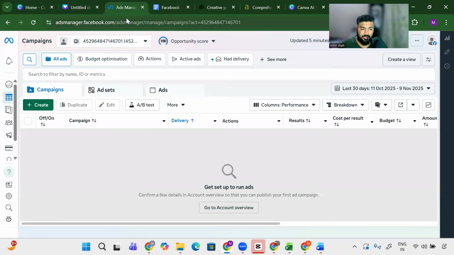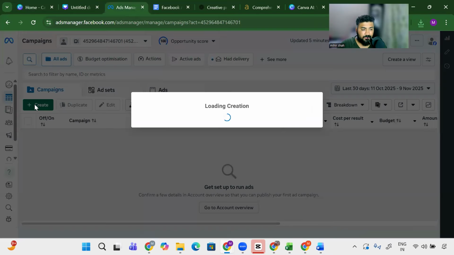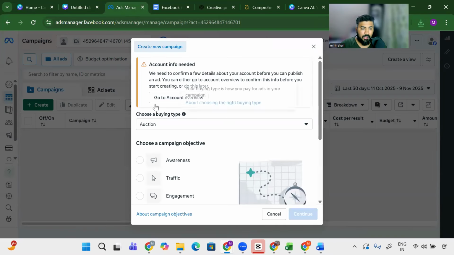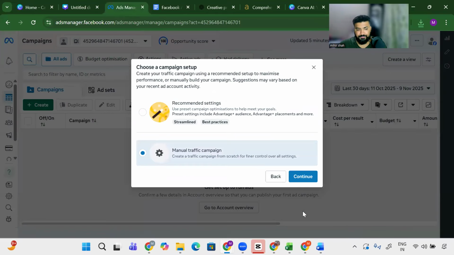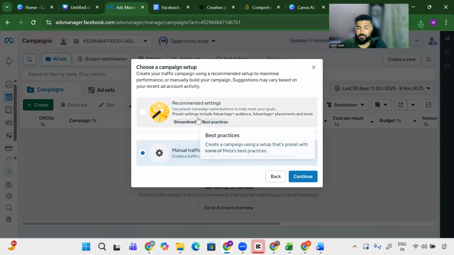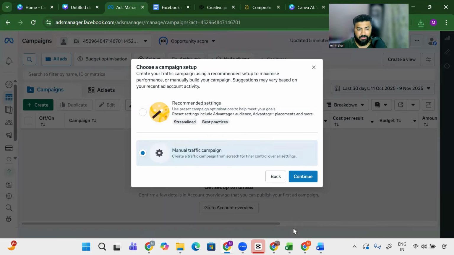So let's come back to my ads manager. I actually want to create an entire account and ad right now. So if you want to create your first campaign, just click on create over here. To begin with, always select traffic as an objective. So we want to send traffic to a specific website. You don't want to use recommended settings because we want to put our own settings. So I'm going to click on manual traffic and click on continue again.